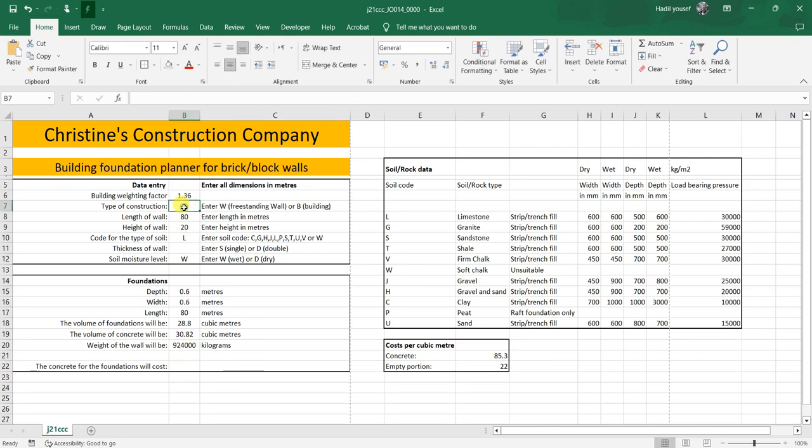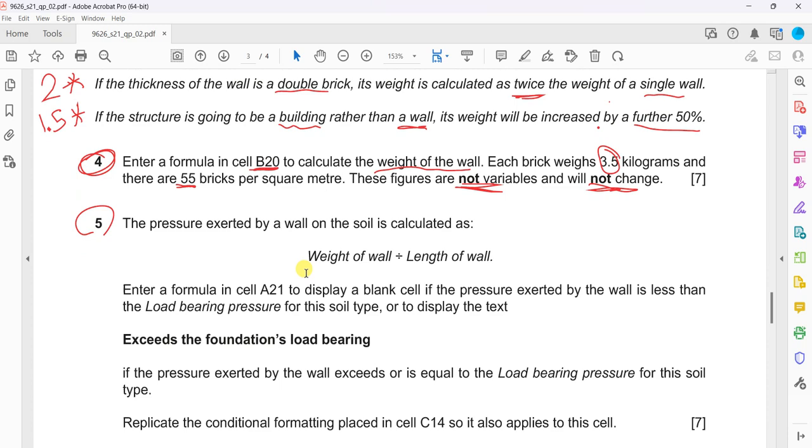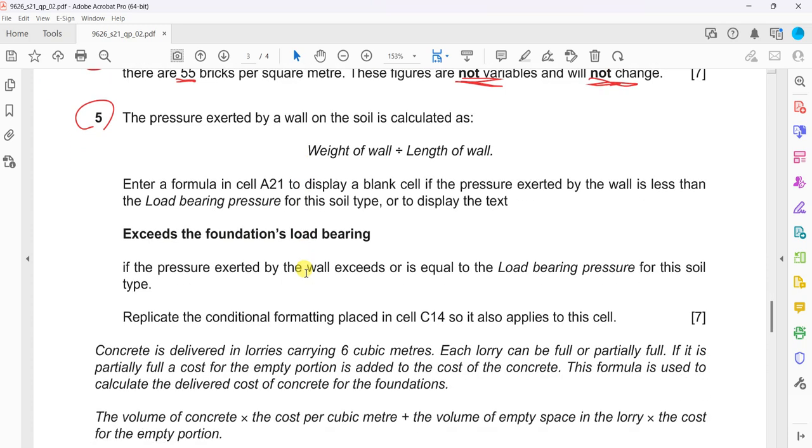Let's do here building and double. Okay. Save your work. Back to the question paper. We have done the weight according to the formula and the other information. Now, question 5. It is also 7 marks.